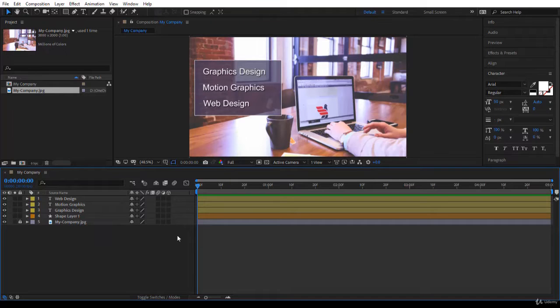In the previous lecture, we completed the first step, which is design. In this lecture, we go on to the second step, which is to animate all the layers. Let's start. Shape layer 1.